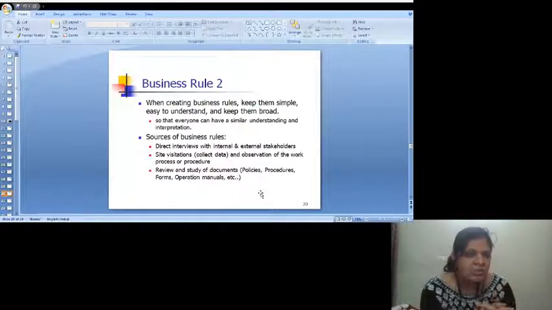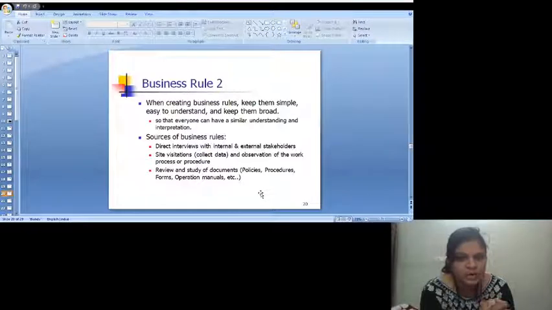What are the sources of business rules? How can a developer get the business rules from the client? There are many ways to get them. First, a direct interview can be conducted between the client and the developer. The developer can make some questionnaire, and he or she can ask the client for the requirements and note them down. This is not sufficient. The second thing is on-site observation.